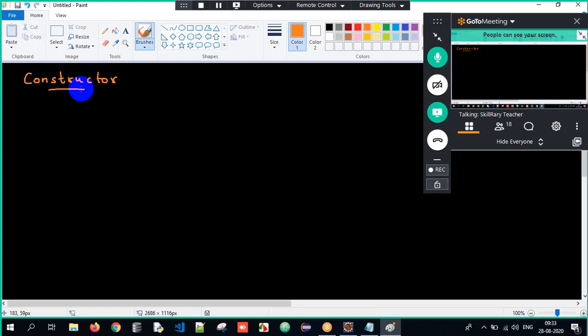Let us concentrate and understand what constructors are. It's a very simple part. Constructors are nothing but a set of instructions used for initialization and instantiation.